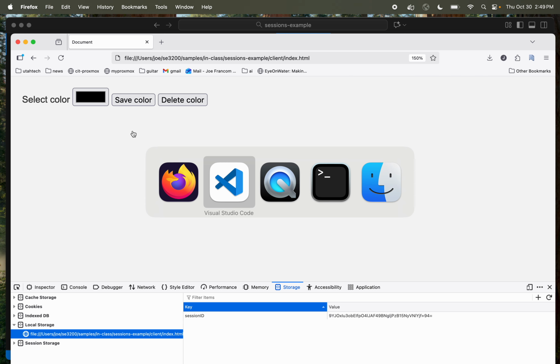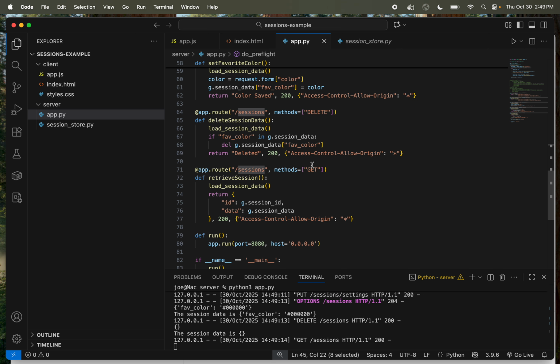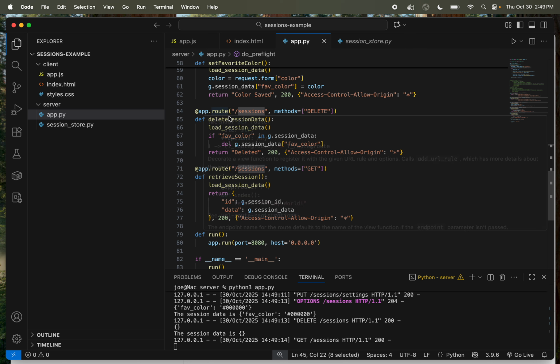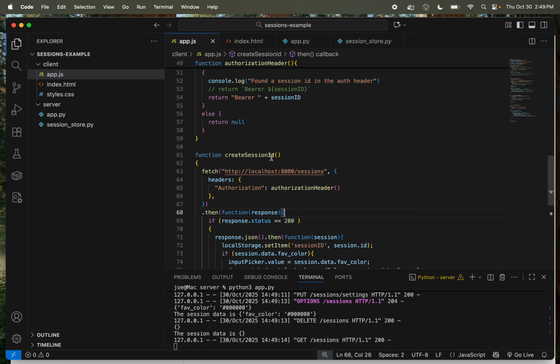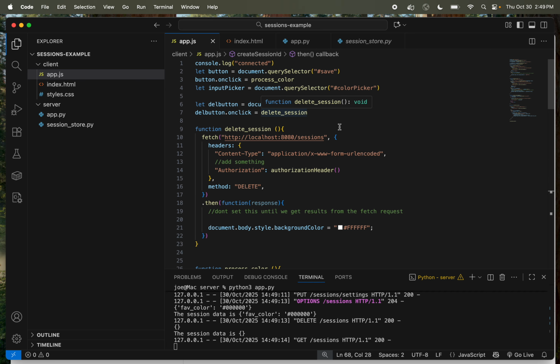But what I want delete to do is if they do a /sessions method delete, I want to call a delete method, which is going to load our session data, check if favorite color is in G.sessionData, and if it is, we will just delete that session data variable. And then on this side, I created a handler. So when I click the button, it calls delete sessions, goes to that endpoint, calls the delete method, sends the authorization header, and resets my background color.